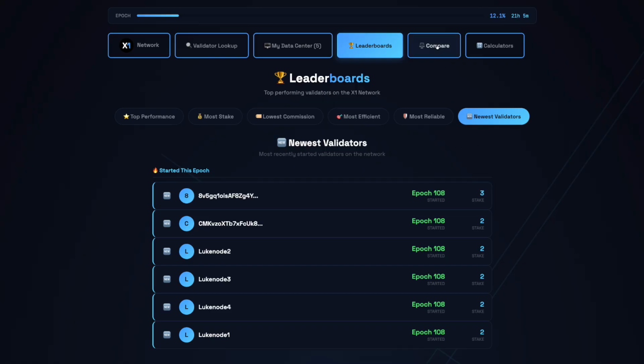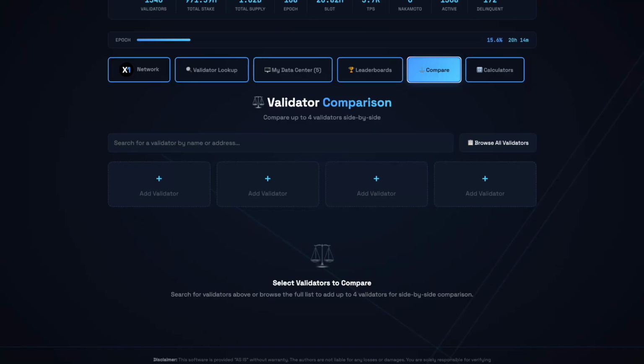The next tab, Compare. The Validator Comparison tool is a tool you've probably used to seeing on many purchasing sites. For example, comparing 4 different televisions side by side and looking at its specs. This is very similar. It allows you to compare up to 4 validators side by side. You add them by using the search bar. Let's add one of mine.